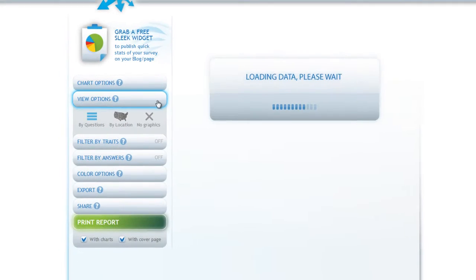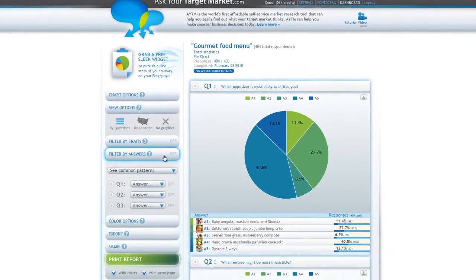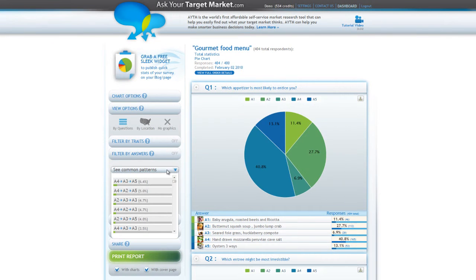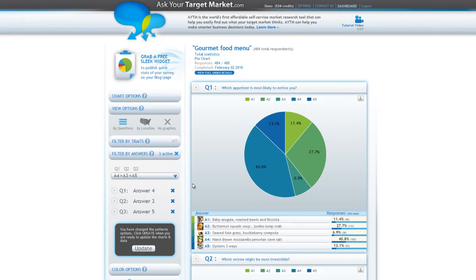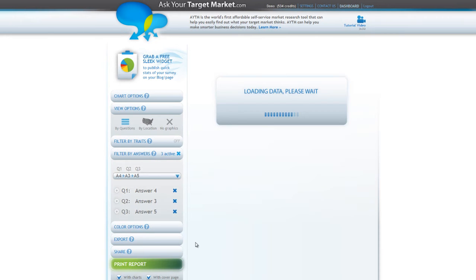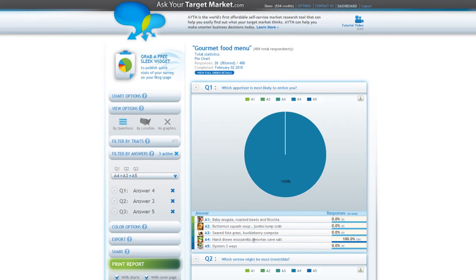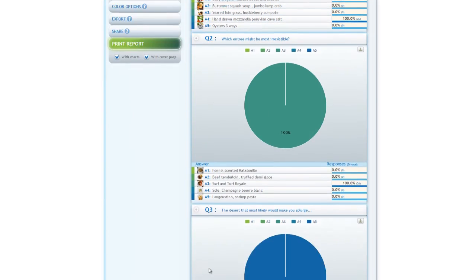The patterns filter allows you to see if a pattern of answer choices emerged. For instance, on this survey, 6.4% of the respondents who liked the mozzarella appetizer also chose the surf and turf entree and the chocolate cake dessert. It's a great way to see how segments of your target market think and feel.